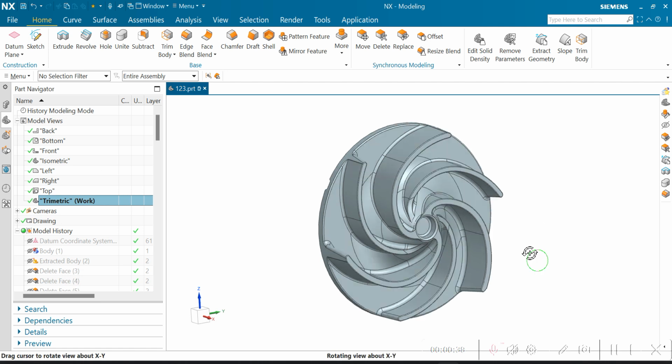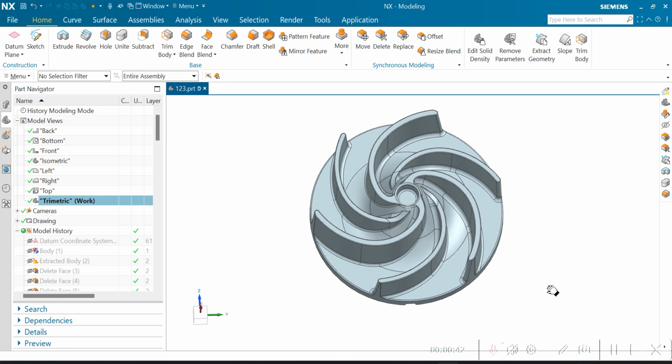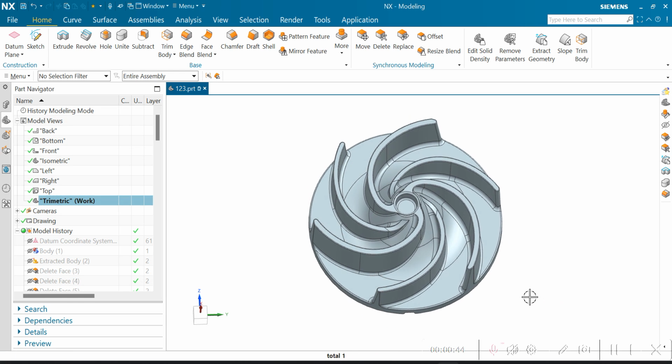Okay. So this is one kind of work view I want to use again and again for my further modifications. So I want to see this view again and again, and I do not want to orient this kind of work view again and again. That's why I am going to save this work view under a different name. Okay, let's see how to save this.